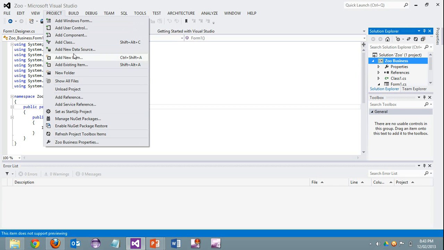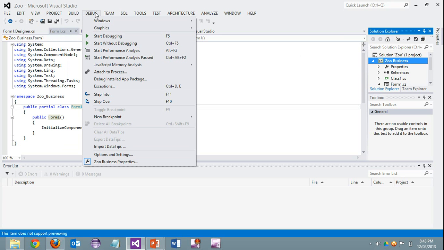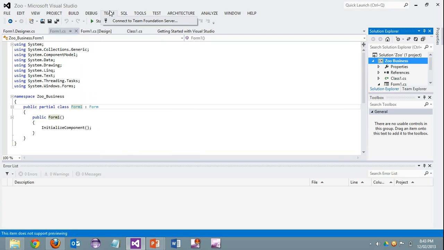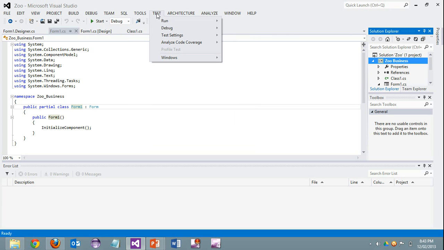We'll definitely be playing in this space. We'll definitely be playing in the build space where we're building our application. Later on in debugging, there's some essential stuff there we'll be looking at. We won't be looking at team. That's where you're working with a team of developers in a collaborative environment. Typically Team Foundation Server, that's what that does. That's a server that links everyone's work together. We probably won't be playing in there. Tools, we'll have a little look. There's a few things we want to look at there. Test, we probably won't. We'll be using something called NUnit, so we may not use that.